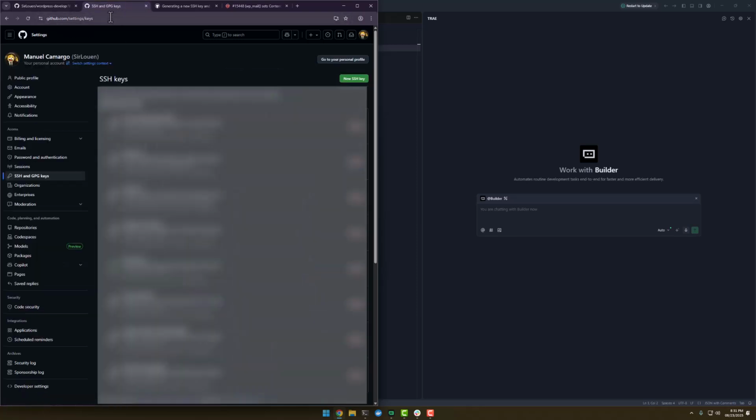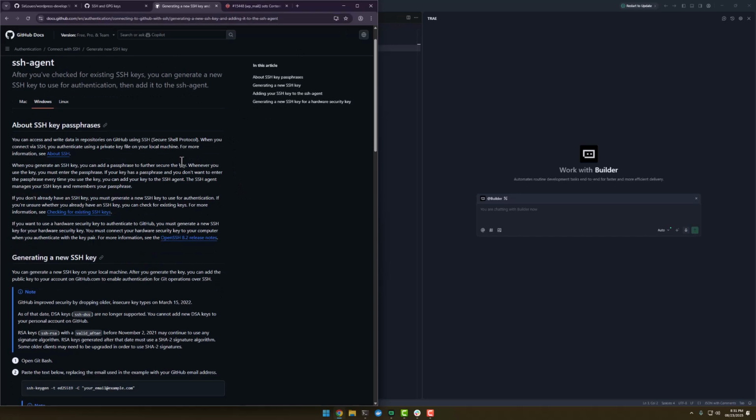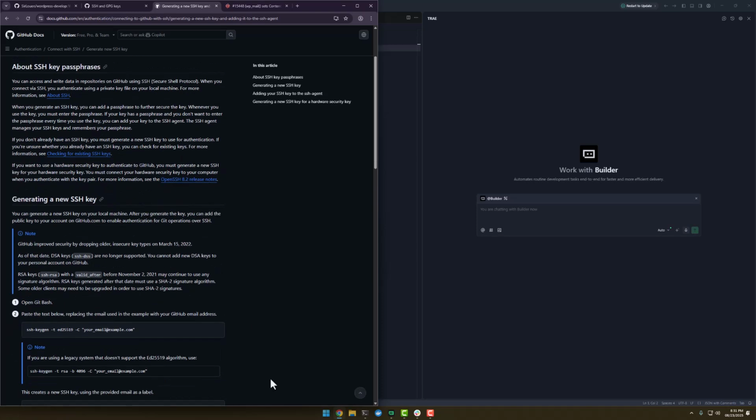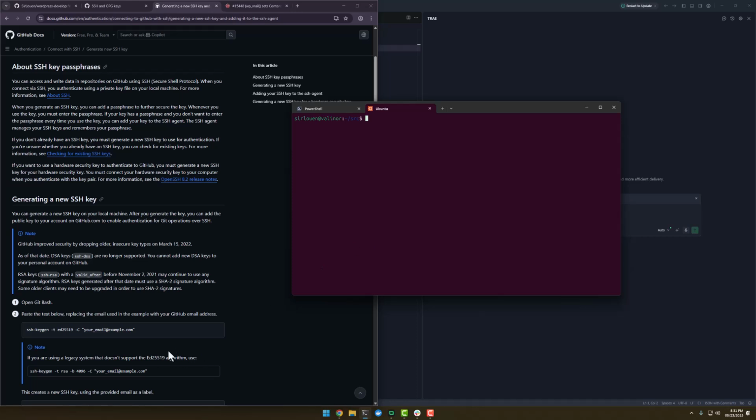If we go to this URL here, I will be copying it into the description. It explains how to generate a new key. It's very simple. We go to our terminal, okay, and then we copy this line and we change it with our GitHub email, for example, in my case.